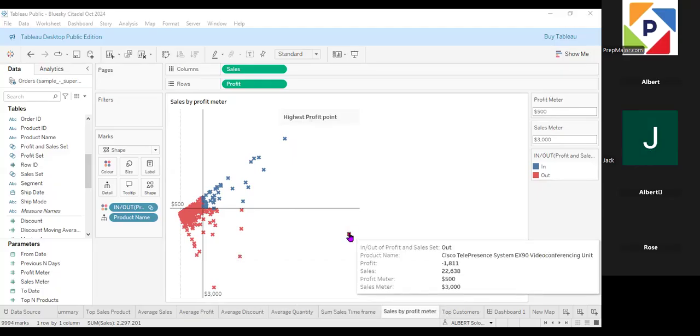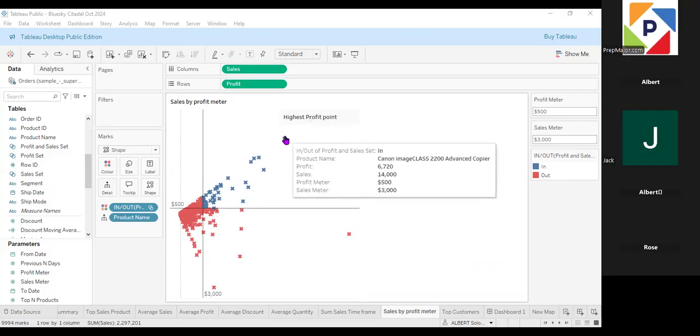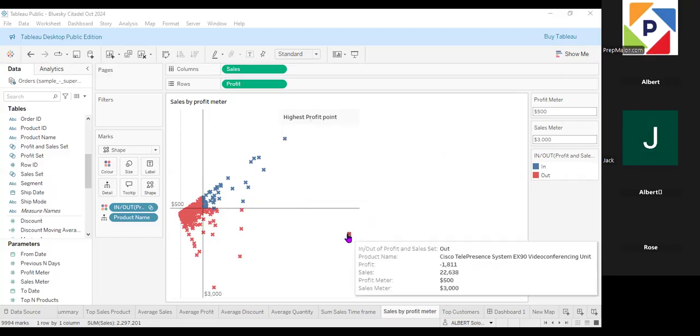So just to confirm, right? Essentially, when we're looking at this here, it's saying all of the ones that are in, the ones in blue, they've got a profit meter of 500 and their total sales is 3,000. So let's say, for example, anyone in the red has maybe a profit of less than 5,000, let's say 4,000, but it's in the sales meter of 3,000. It still wouldn't show as blue because it's not in the threshold of 500 and 3,000. Okay.